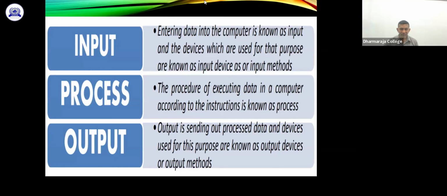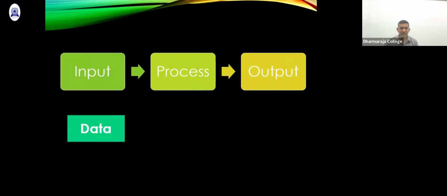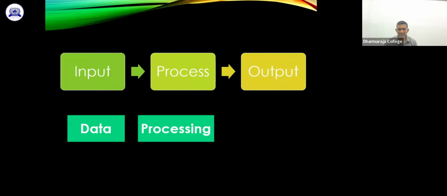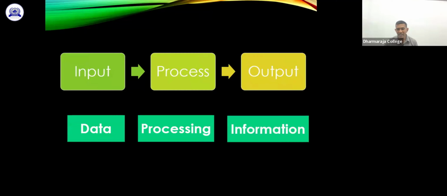The things we put into the computer we call data. Data we call raw facts. Once you put the data into the computer system, it starts processing. After the processing part has been done, you get the result. That result we call information. So in a computer system, there are three main parts: input, process, and output. What we input to the system we call data, and it processes and gives you information.